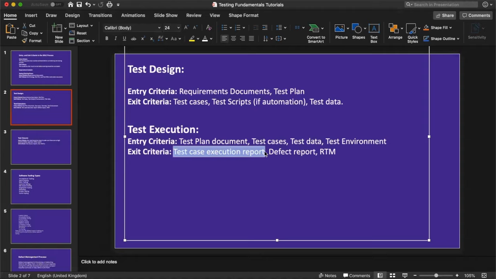We'll come to that in a minute. That will include how many retests you did, how many regression, how many failed, how many defects we have left, how many are open, how many are closed. So you have to write a detailed report. Remember, you are reporting to the stakeholders.